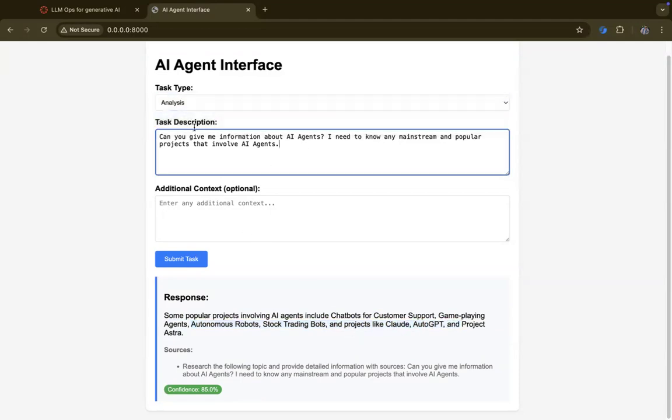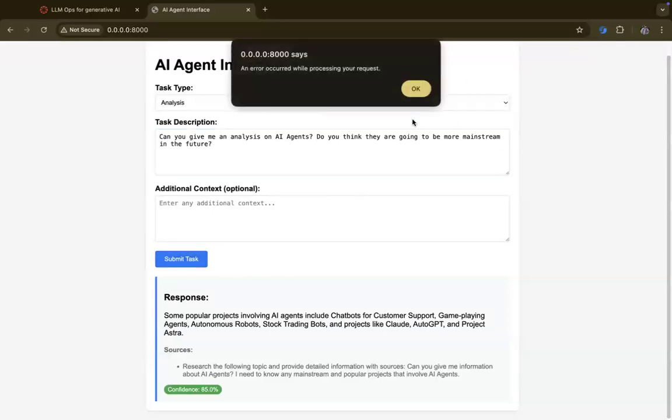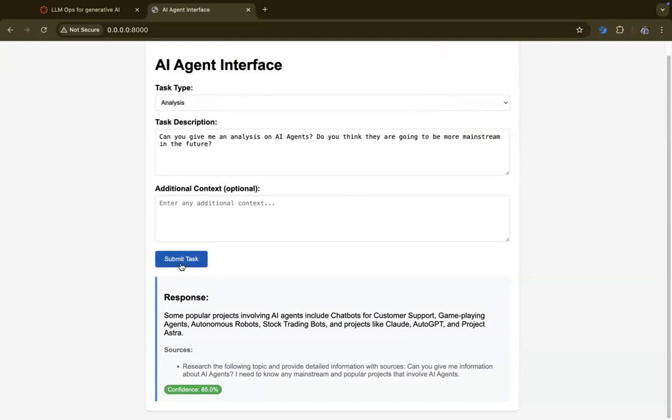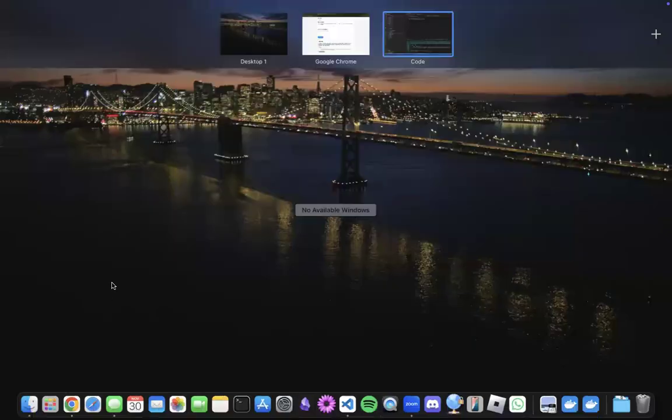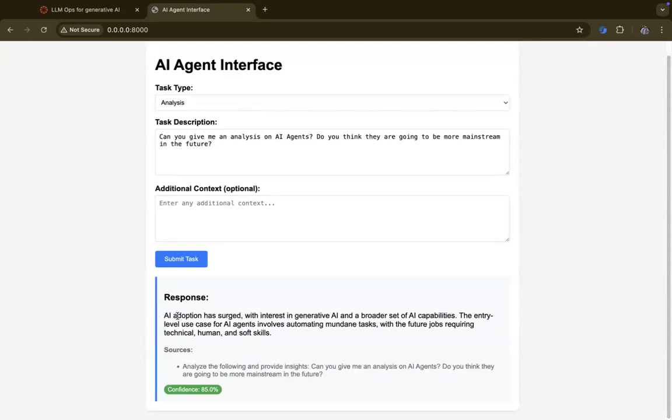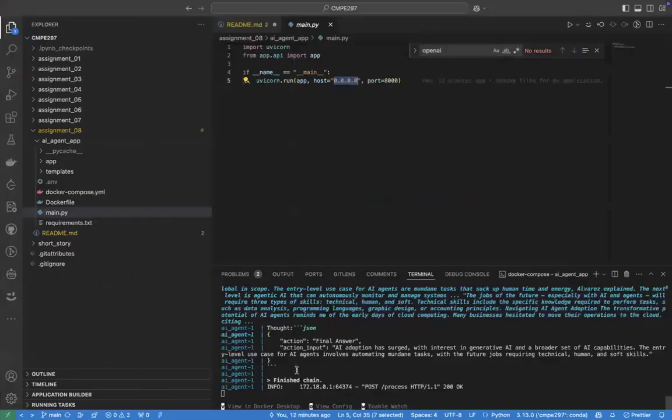If we ask it for an analysis, we'll ask, can you give me an analysis on AI agents? Do you think they are going to be more mainstream in the future? And if we submit this task, submit it again. I'm going to give it a second. And it'll tell you here, AI adoption has surged with interest in generative AI and a broader set of AI capabilities, and so on.